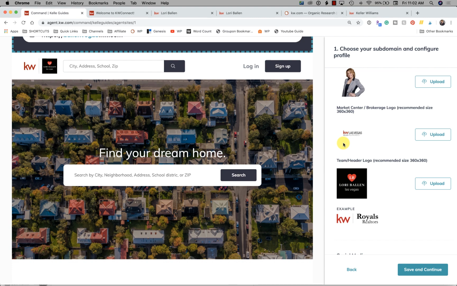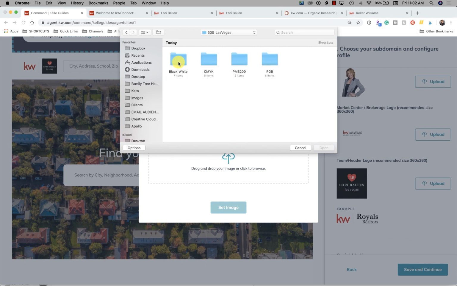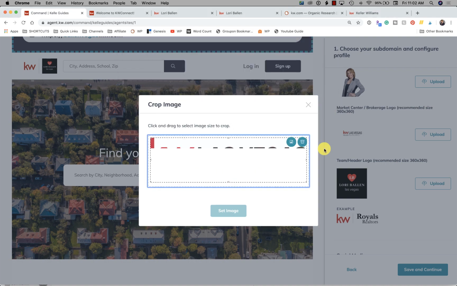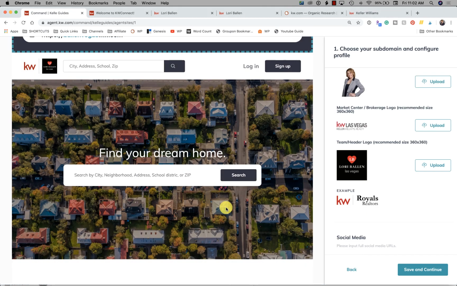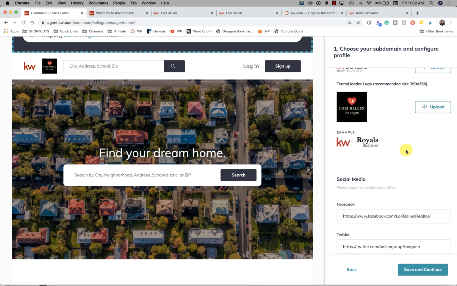Okay. Then I have the brokerage logo, although that looks to be the wrong one. So I'm going to pull one from here. So you have black and white. I don't want black and white. We'll do colored, and I'll do that one. Open. Perfect. Set image. Much better. Here, if you have a team logo, you can load that.